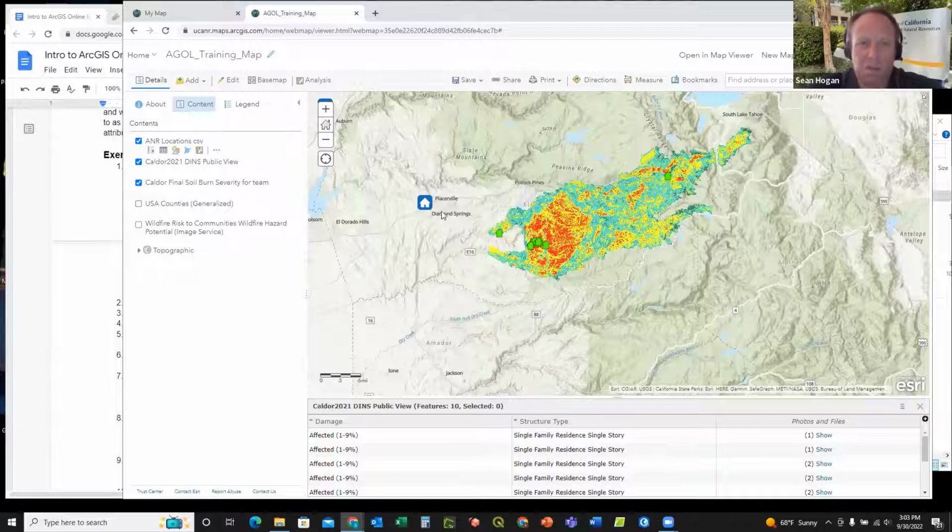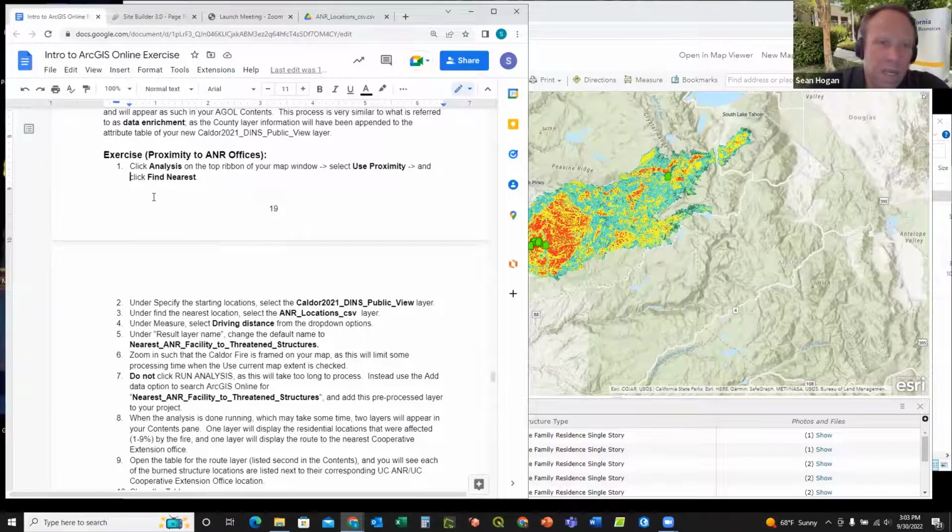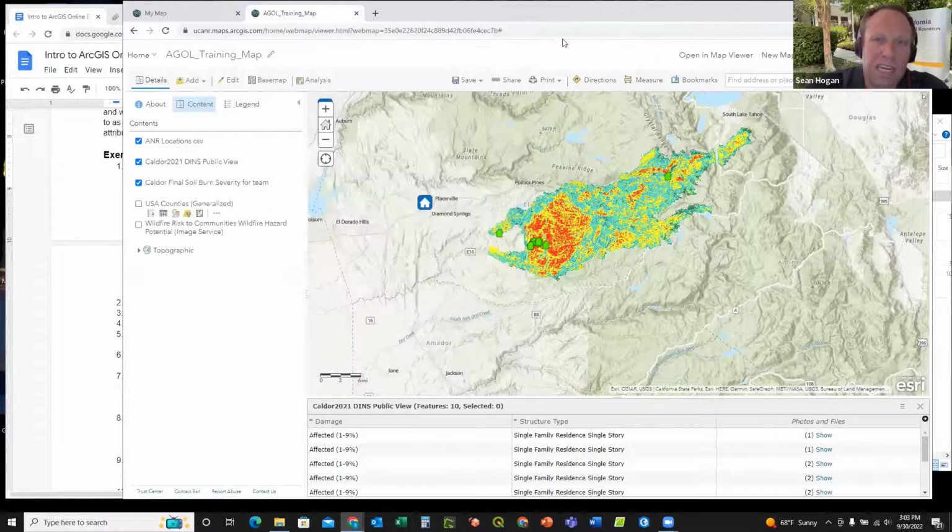So there we have the ANR Cooperative Extension Office, but we want to do a little analysis for proximity to show routes and to show how it's available to these locations that might need the services there. So what we'll do is go into the analysis, use proximity, and find nearest.